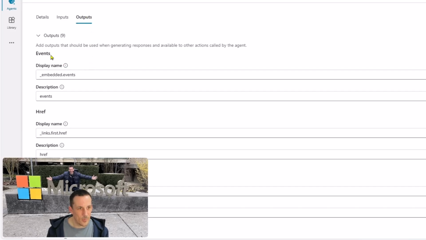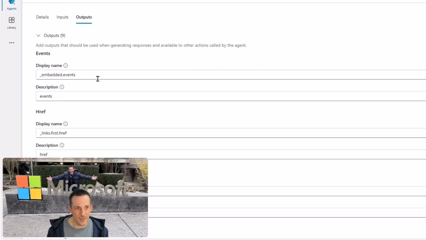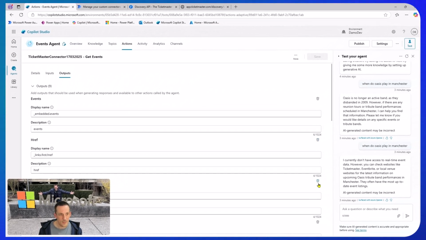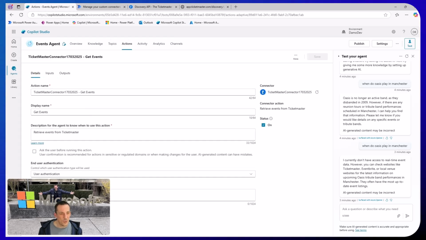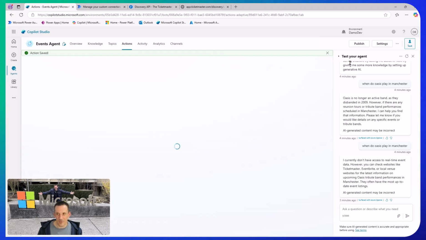to have a quick look at the output. So I saved it, but let's have a look at the outputs. It is bringing back all the data that's part of the custom connector definition, and I could, if I wanted, go and delete some of these output values if I wasn't requiring them. But ultimately what I'm hoping is the agent should be able to interpret this and give me a useful response. And in the description, I'll say it retrieves events from Ticketmaster, summarize the available events in bullet form. That's what we'll go with, see what happens. So I'll save this. So that is our custom connector added.